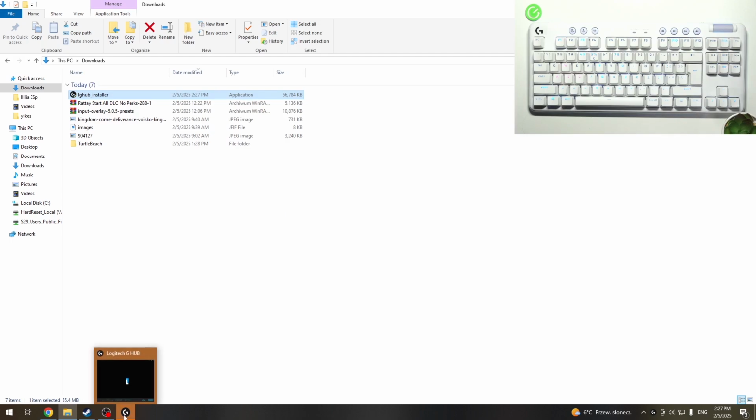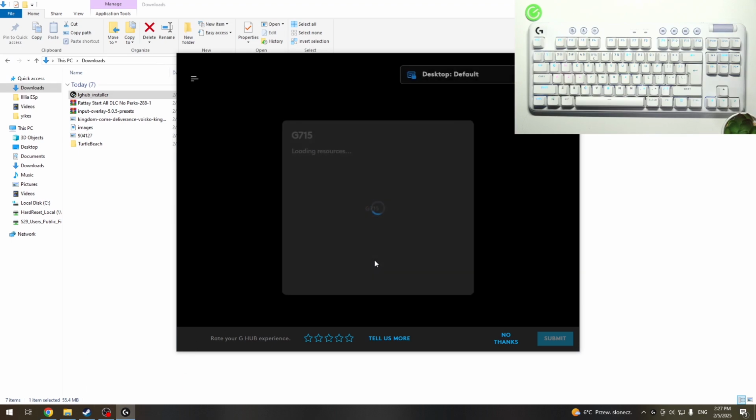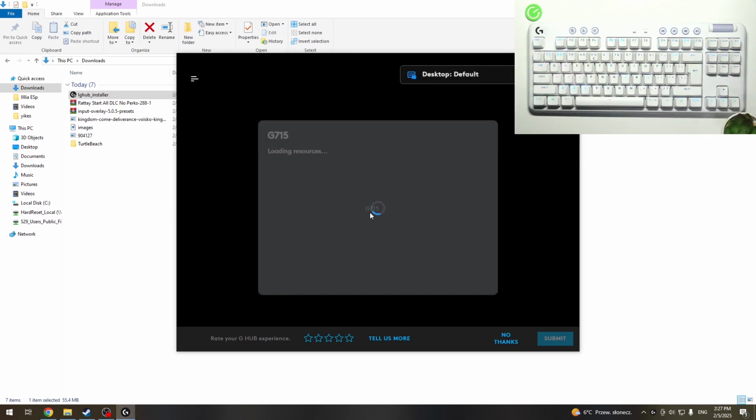And now just go to the Logitech G HUB. You can see it has appeared right here. I think it's still, yes, it was still connecting. And now, as you can see, since I have my keyboard already connected, which if you don't know how to do, there is a video on our channel on how to connect it to Windows or macOS.